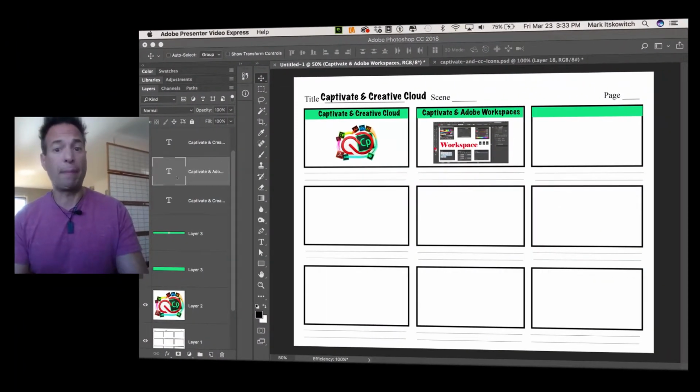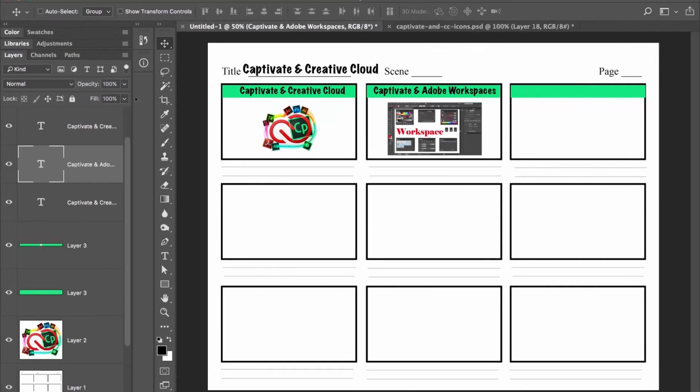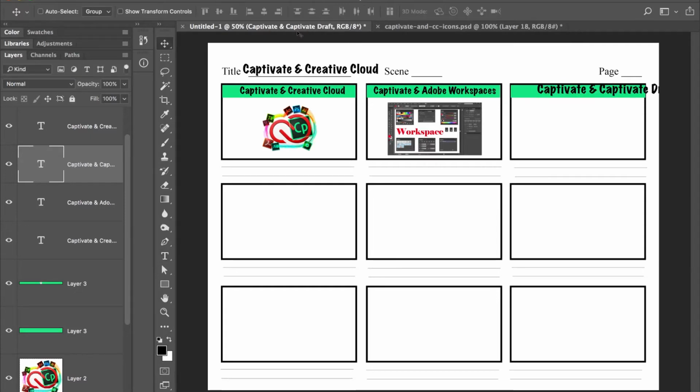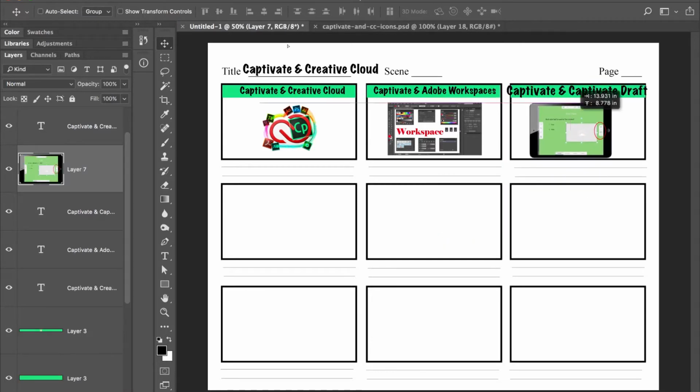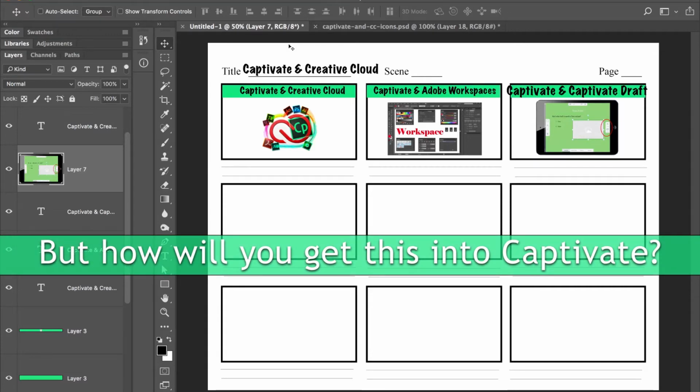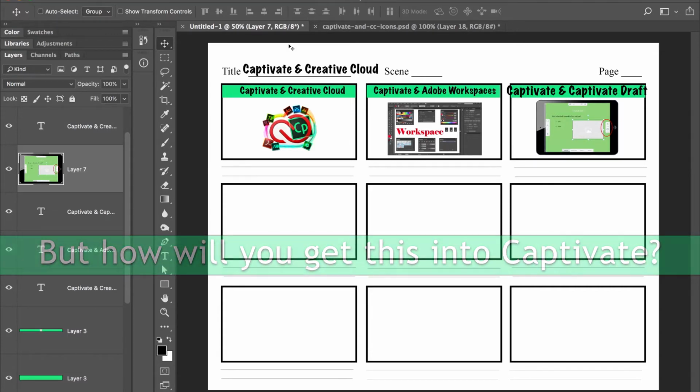So here I am in Photoshop, and you can use a normal storyboard, which can be sketched on paper, or as you see here, I have an actual storyboard laid out. And you could start creating your storyboard. My next section here would be Captivate and Captivate Draft. I can easily paste photos in here and start creating a storyboard like this, just so I have an idea of maybe how many slides I'm going to have in my project, just to get my ideas on paper. Or a faster way might be using the Creative Cloud.